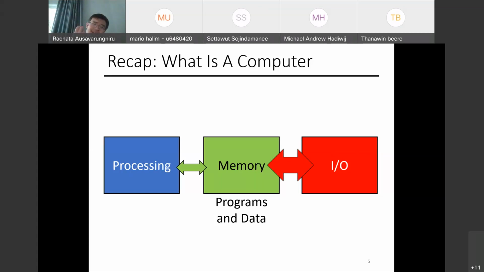So now you might have a lot of questions. You might say, hey, I know the program is there, but how does it actually get run? How does it know what to do?